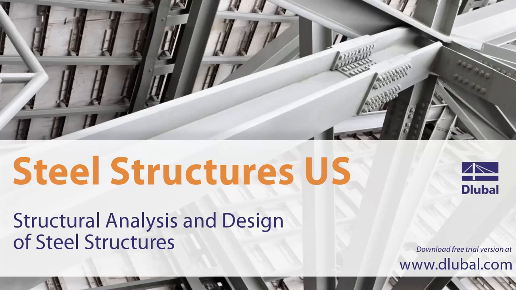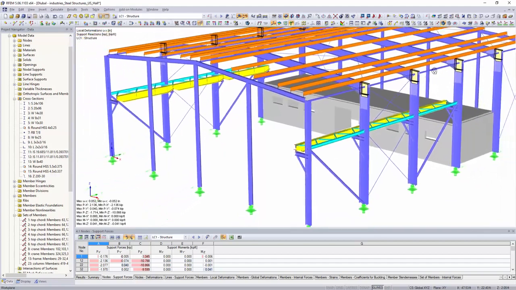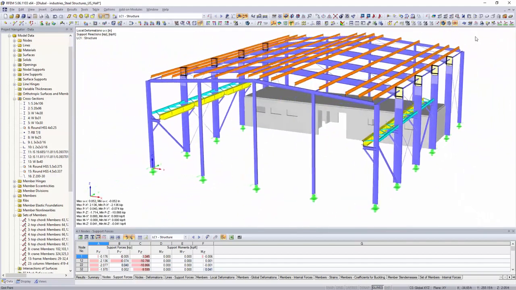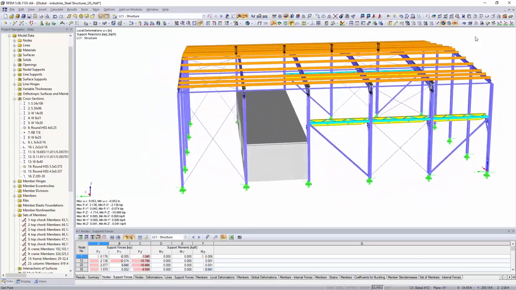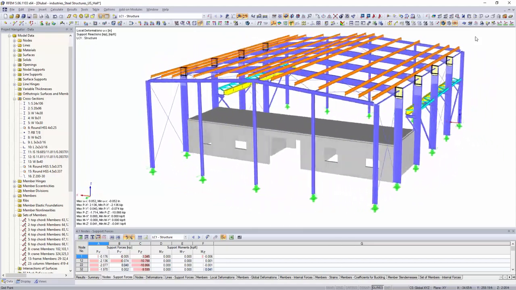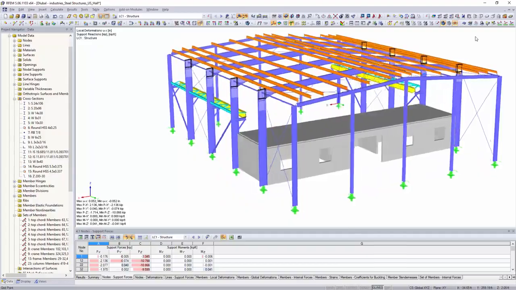Structural analysis and design of steel structures. The structural engineering programs RSTAB and RFEM are ideal for designing and analyzing two- or three-dimensional steel or metal structures.